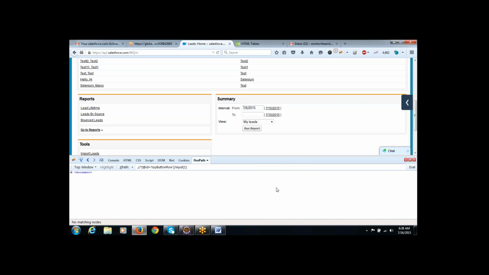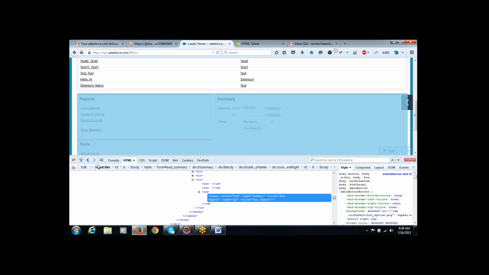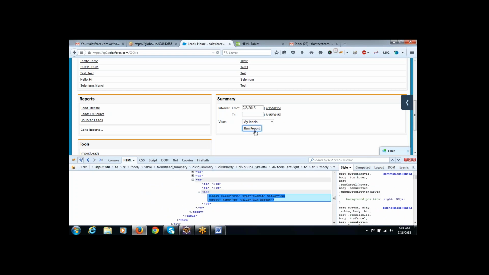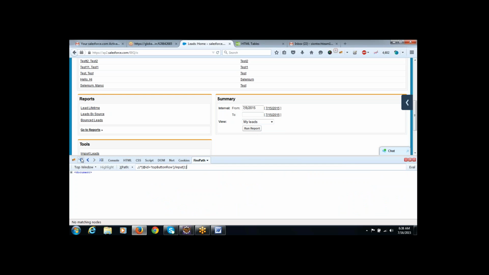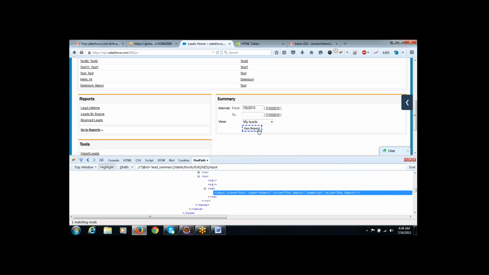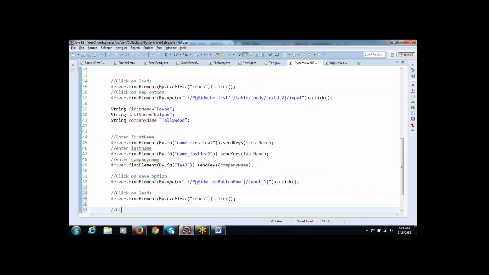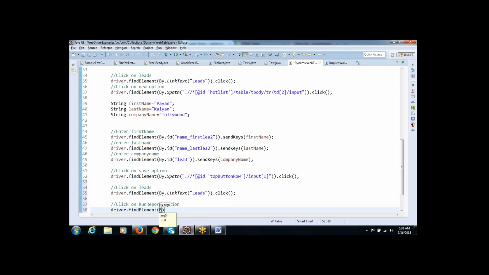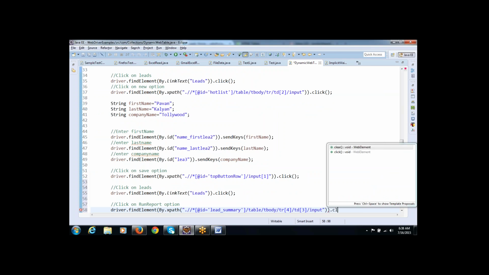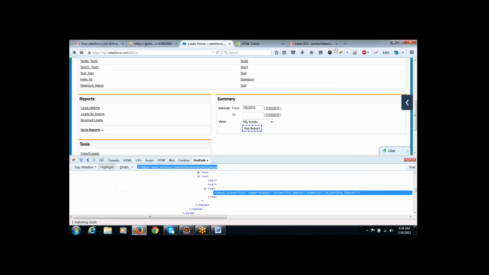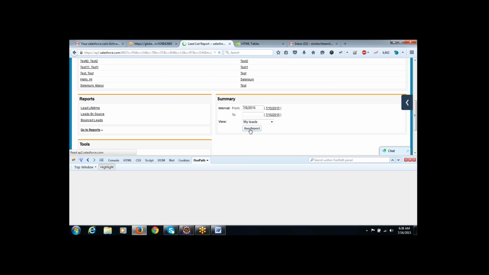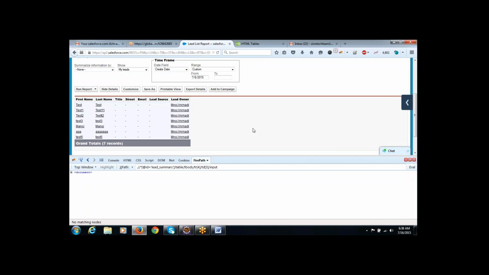Right click, inspect from your Firefox. For run report also I'm not getting a proper property. Let me click that XPath. Click on the run report option. driver.findElement(By.xpath(...)).click(). Okay. So if I click on the run report, it will take me to the page of all the created leads reports.